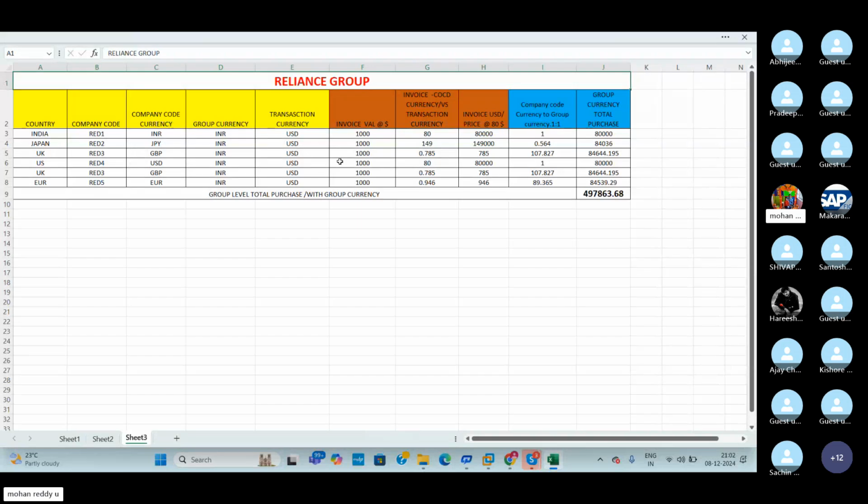Then the transaction currency: at the time of posting a transaction, whichever currency is selected is called the transaction currency.